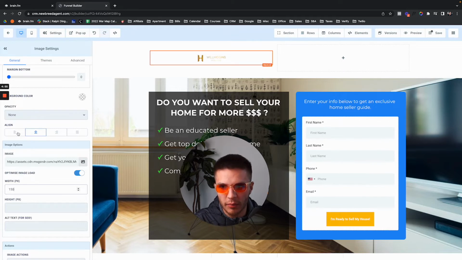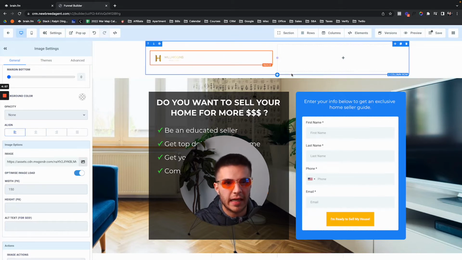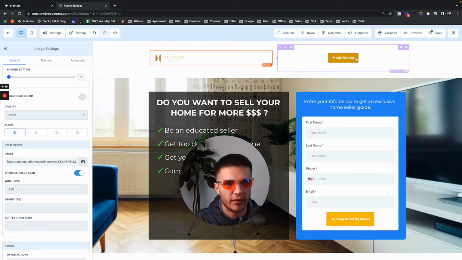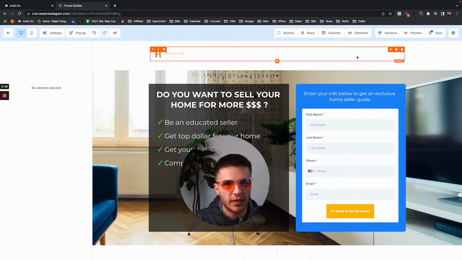I'm going to move this over to the left, and now we're already in a lot better of a position at this point. If it is a funnel, there's not really a need for a second column here. So you would just delete that and just kind of leave it as is.